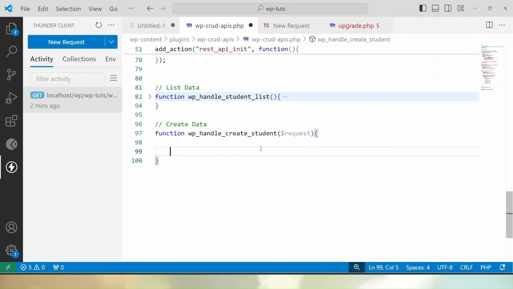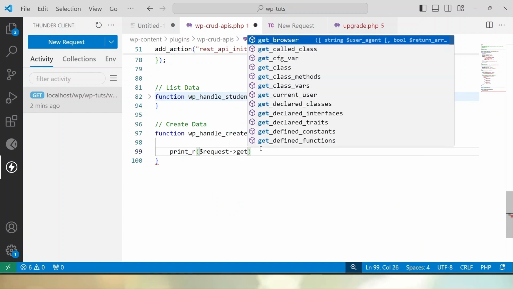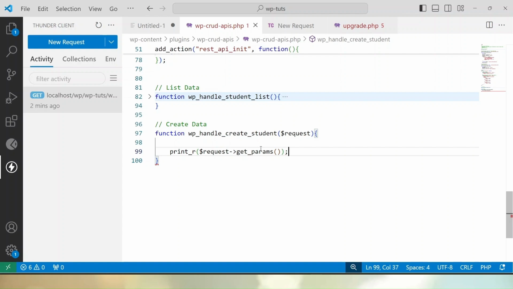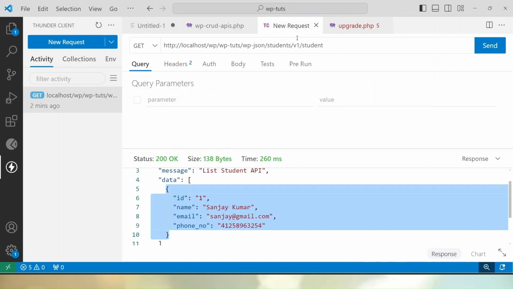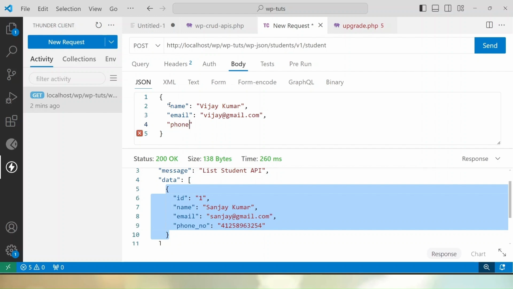Here if I go and check, let's say print_r request, and if I use get_params, save these changes, let's go into our new request. If I choose the post request type while calling this API, go inside body, inside form data, either we can choose form data or JSON format data. I will choose JSON format data, and here let's say name. This is our second student name, phone number.